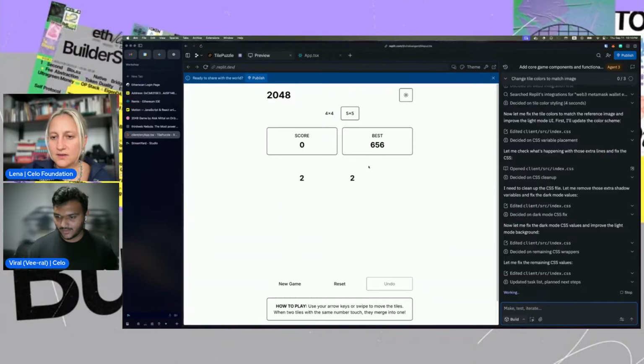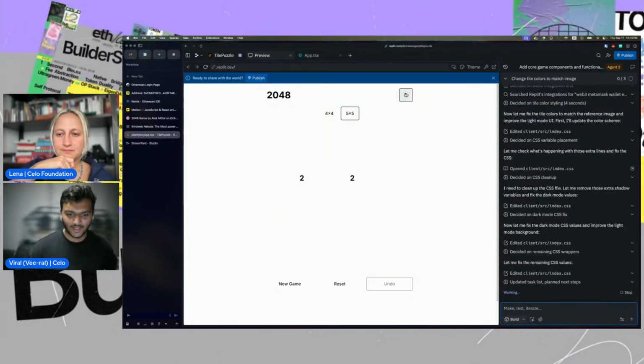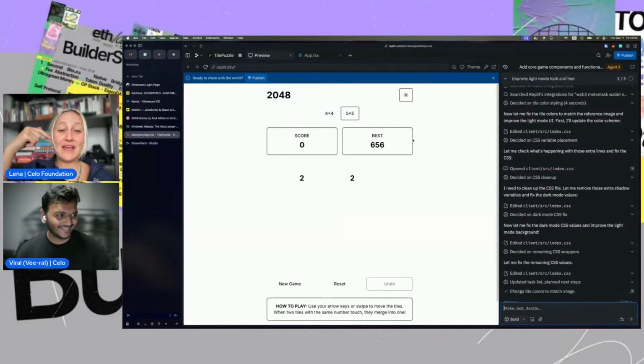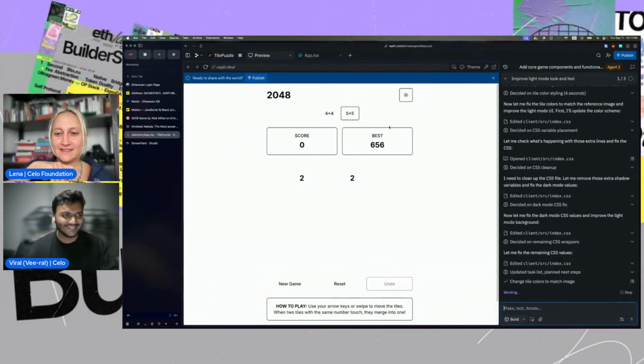Nice. It's fixing the light theme. Now the dark theme is broken. I mean, it'll get it. It'll get fixed. It will break at one point, and then it doesn't matter.